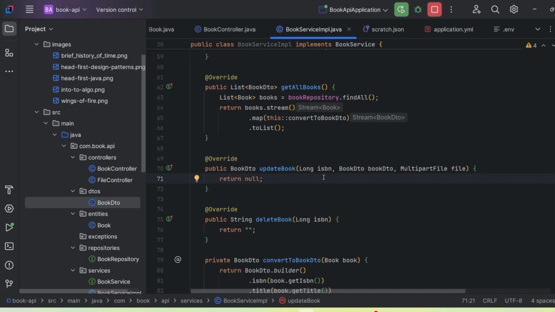Let's begin by completing our update and delete book APIs.